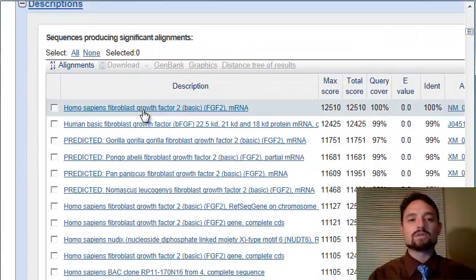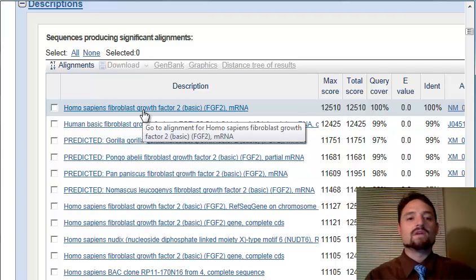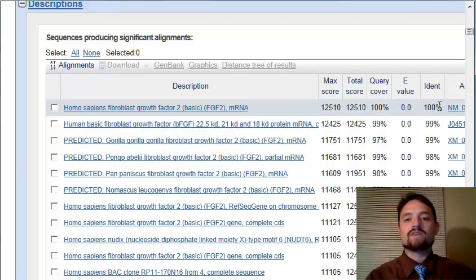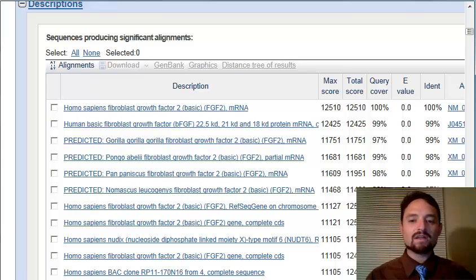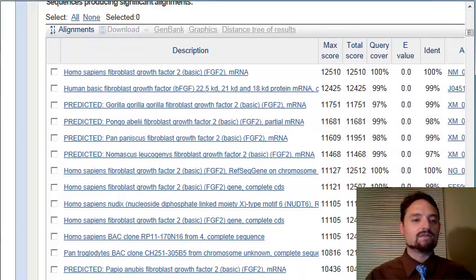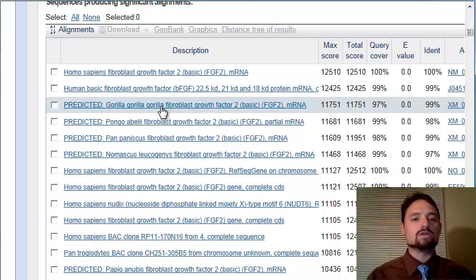So the first one is the human FGF, and you notice right here it's got a value of 100%, meaning it's exactly identical. Of course, that's expected because we know that we are using human FGF2s. So sure enough, human FGF2, 100% match. That's good. But what you can also see then are organisms that have a very similar FGF2 sequence. So here you've got a gorilla FGF2 sequence, a 99% match. 99% of the genes are identical, which makes sense.